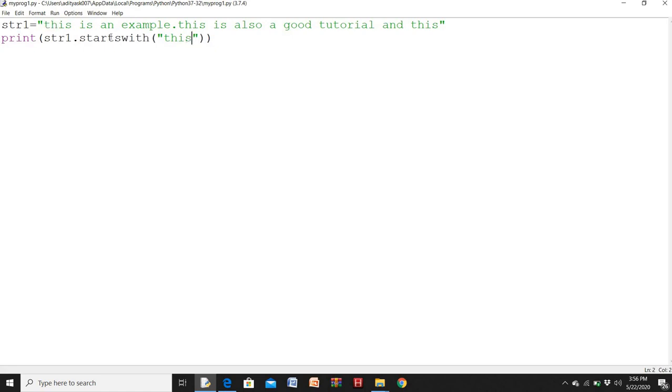Similarly, you have endswith also. If I want to check this particular string, not for the entire string, what I will do is check whether this string str1 starts with this from the index starting from 5 to the index starting from 10.